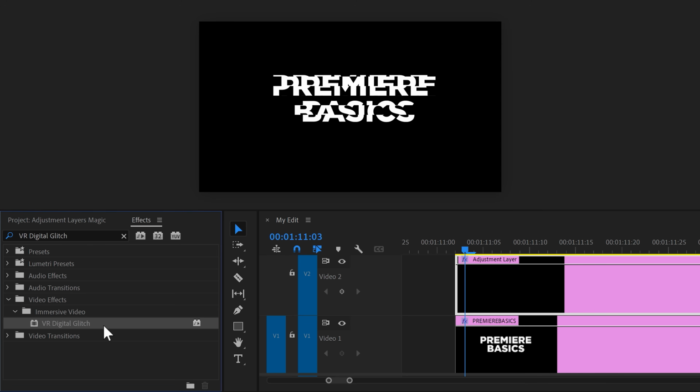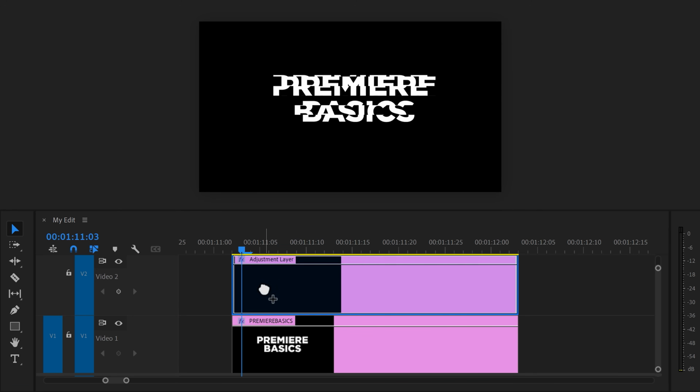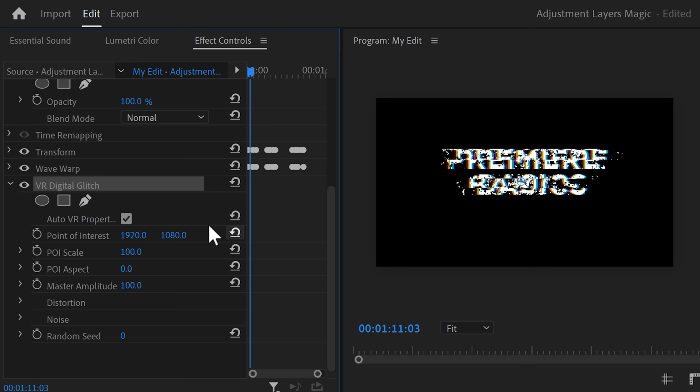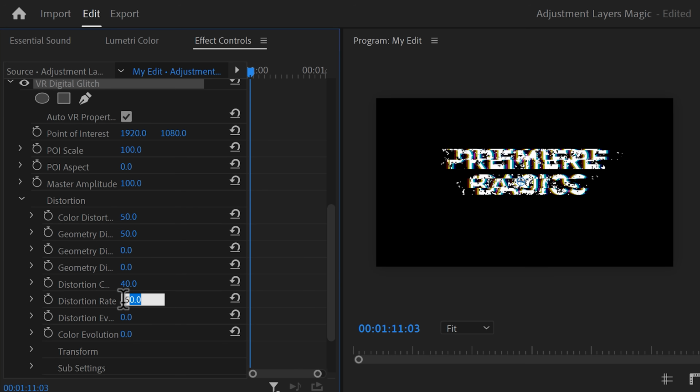And now we're gonna put the cherry on top with some digital glitch effects. In the effects library, find the VR digital glitch effect and drag it on the adjustment layer. Then in the effect controls, find the effect and expand the distortion tab. Set the distortion rate to 0. This will remove these artifacts from the text.